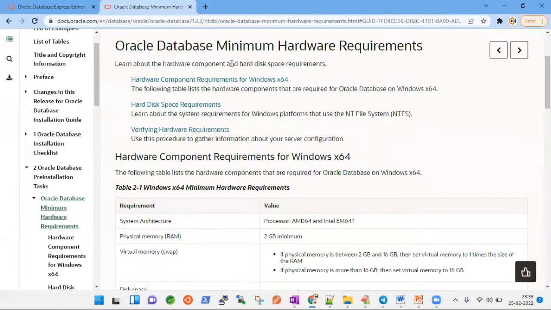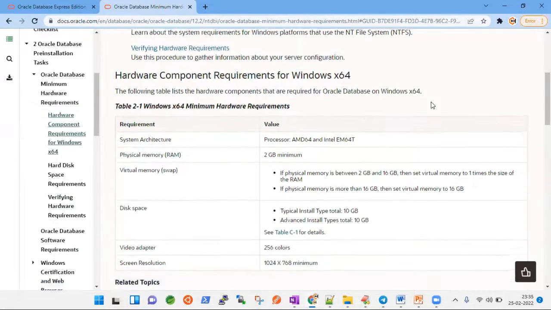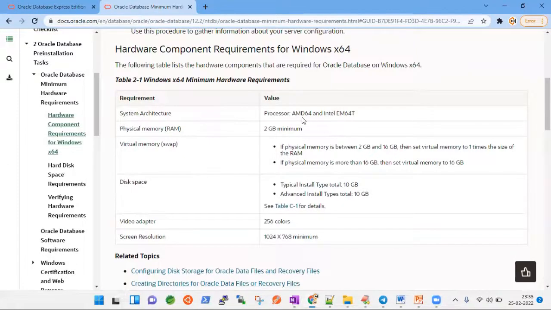Oracle says the database minimum hardware requirement is that your system architecture should contain a processor, AMD or Intel, both are fine. The RAM should be minimum 2 GB, which means at least 2 GB of your RAM should be free. If it's not, the installation will go through, but in between you will face problems.